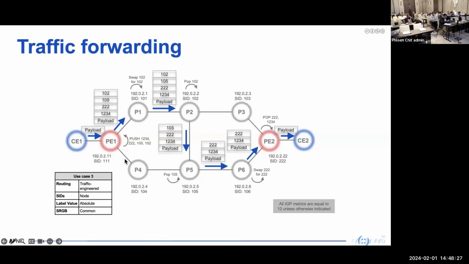Then because P5 is the destination for 105, it means that the segment of 105 is completed. That's why P5 will pop 105 and then forward it further through the shortest path to PE2. In this case, P6 does not remove 222. Instead, P6 will swap 222 to another 222, because P6 is not the destination of 222. So from P6's point of view, it is still on the way to the destination. That's why I just need to swap it. I will not pop it.